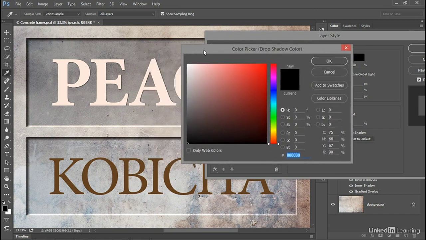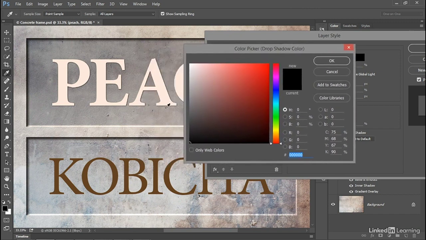Now, I'm not a big fan of black shadows. They're very popular. A lot of people just default to them. But you're better off using a color that's either found inside the image or complementary to that color. So what I'm going to do is move my cursor out here into the image window and just sort of click and drag around.